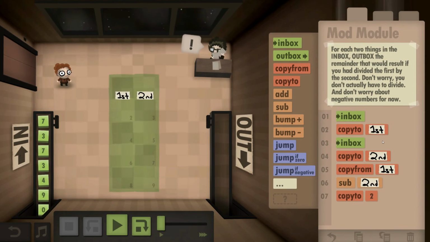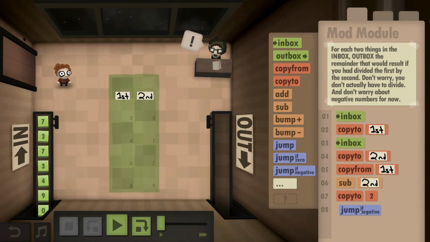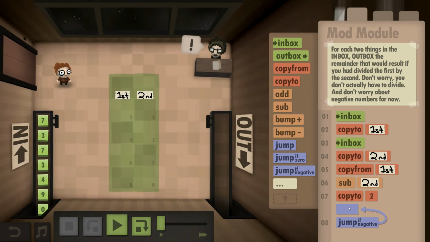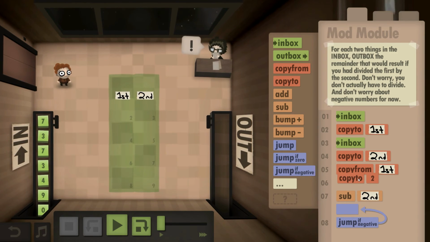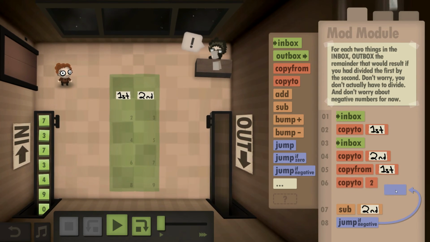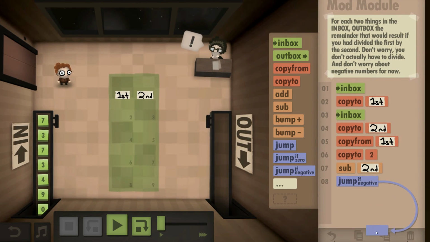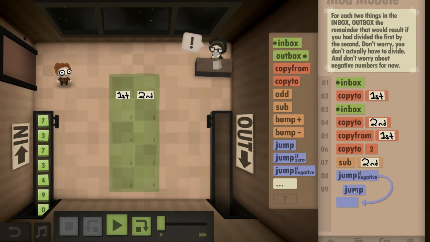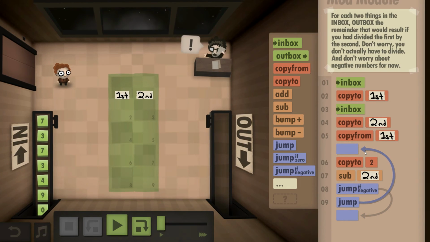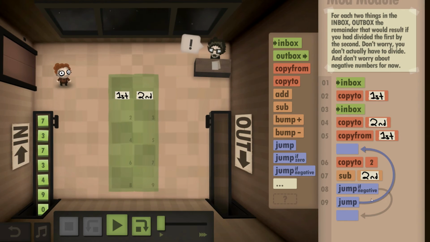We store that result here. We check if it is negative. We actually want to do it again and check if it is negative. So what I want to do here is copy to this, subtract second, check if it is negative. If it is negative, we finish. But if it is not negative, that's the problem, I keep having if it's not negative, go back here. Copy to 2, sub, yeah.